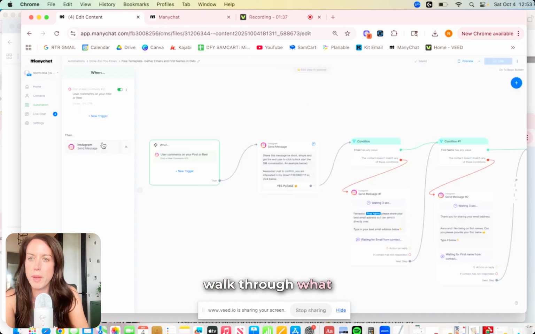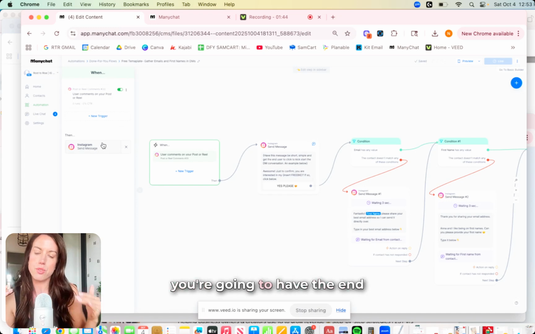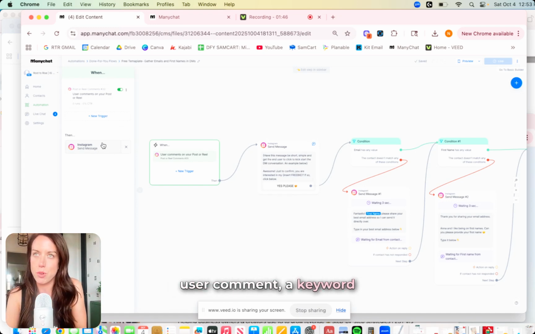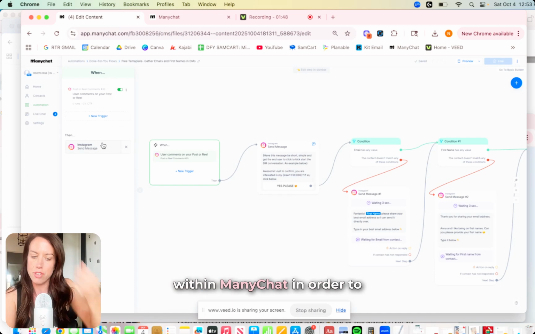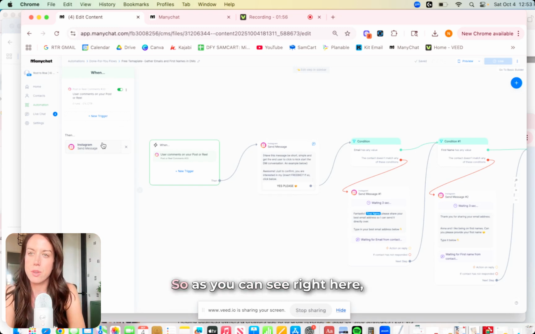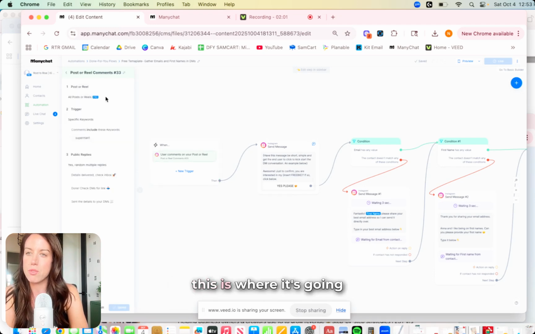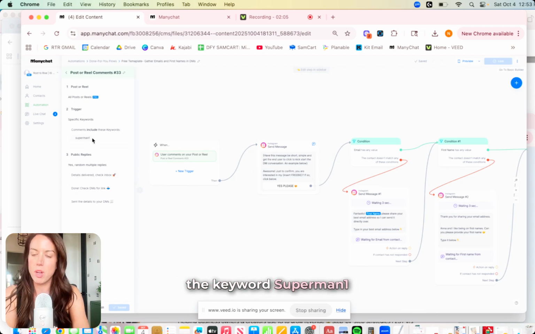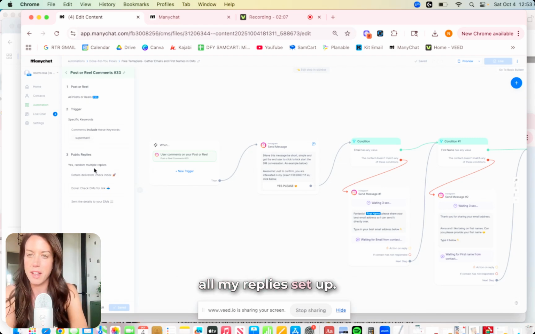All right, so let's walk through what we have right here. The first thing is your trigger. Just for the sake of this example, this is where you're going to have the end user comment a keyword, which will be your trigger within Manychat, in order to provide that lead magnet, whatever you are trying to give away in exchange for their first name and their email address. As you can see right here, this is where it's going to be on any post. They're going to comment the keyword Superman1, and then of course I have all my replies set up.